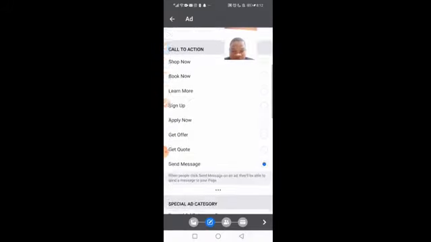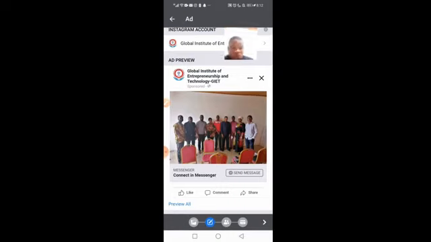For example, if I go down, this is the picture I chose. As you can see, it's only the picture. There is nothing explaining what the advert is about. Anyone who sees this cannot know what I am selling. They will just look at it and say, oh, it's a picture, but they don't know what is there. So I need to write something that will appear on top of the picture to describe to anyone who sees it what I am selling.